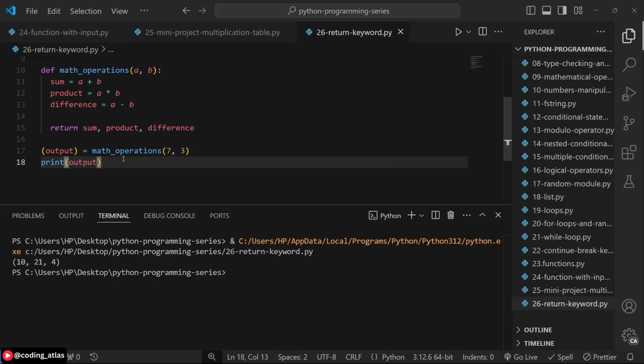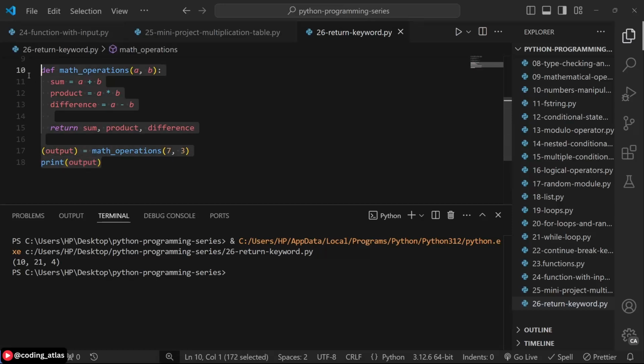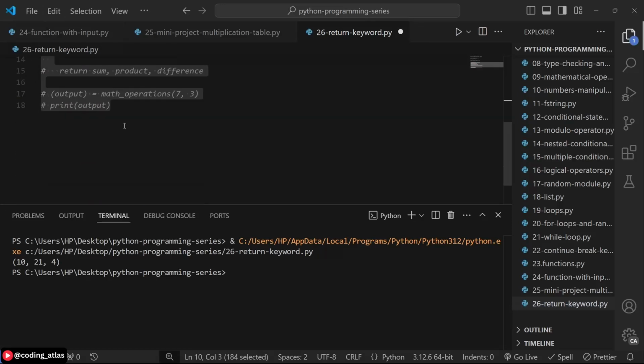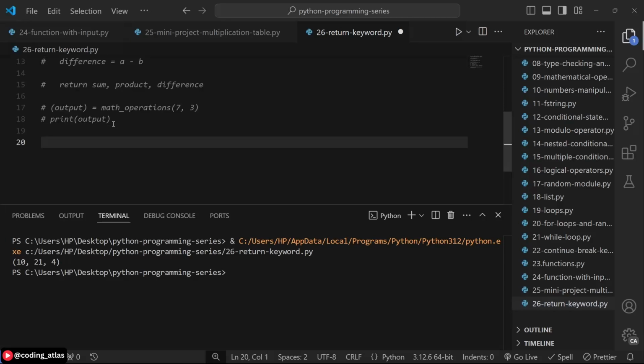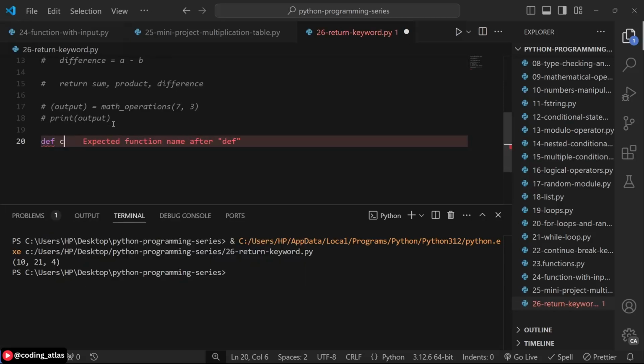For example, we have a function that is checking if a number is positive, if it is negative, or if the number is 0, just like our previous example in our previous video. So we can call the name of the function check number. Okay, let's comment this out. Let's say we have a function that is checking numbers. We have def check_number, and then we give it a parameter of num, standing for number.